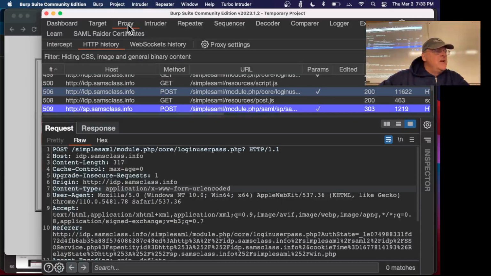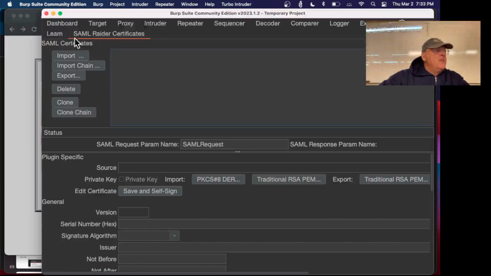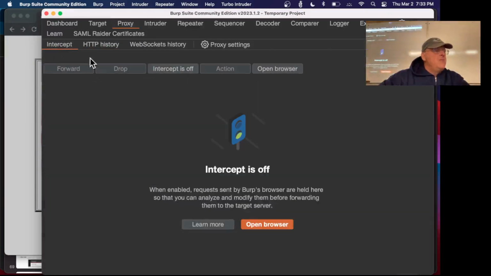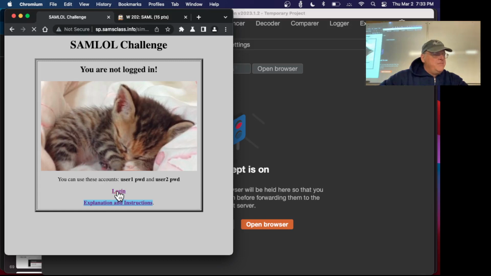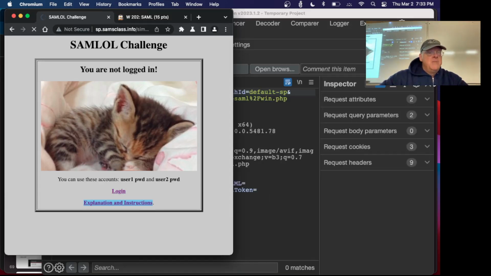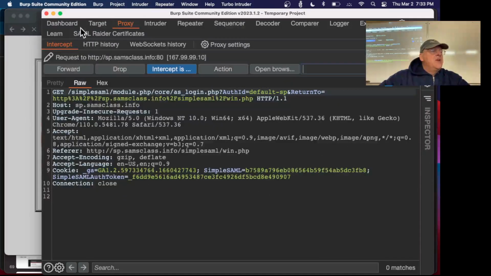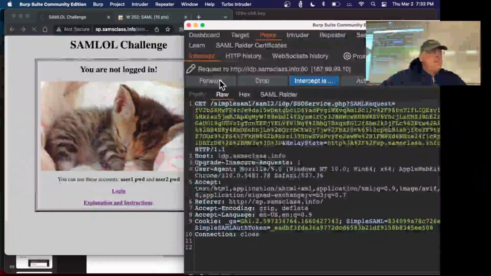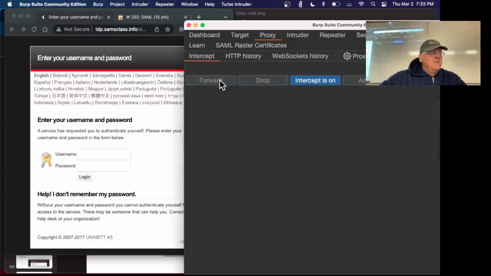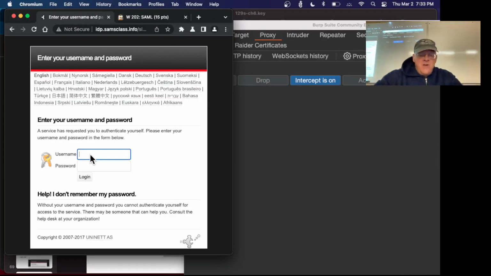So Proxy, Intercept, turn it on. Now, when I log in, it intercepts this. Let me shove this to the side. All right, I want to log in. So I'm going to forward this one and forward this one. Okay, now I can put in my username and password, user1 and password.